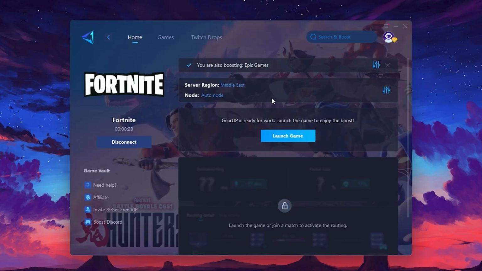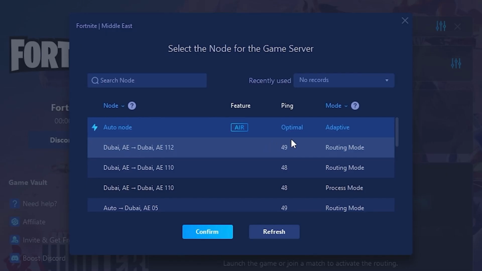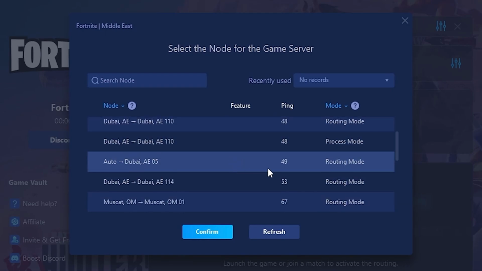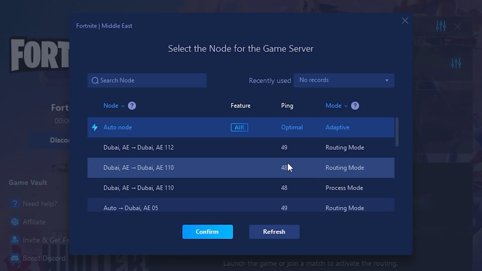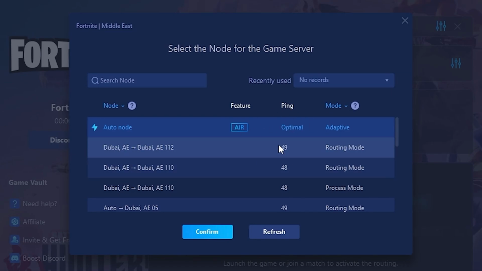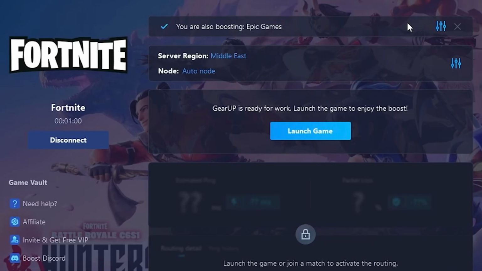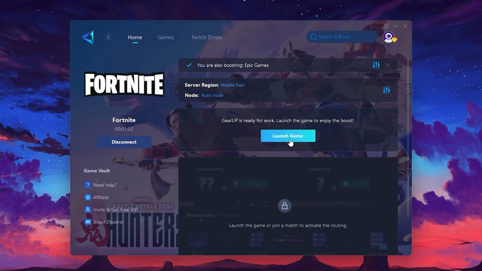Now go to the Node tab where you'll see a list of servers available in the Middle East. Choose the nearest one or let GearUp automatically pick the best server for you. I recommend setting it to Automatic for the best results. Finally, close the window and launch your game using GearUp Booster. This will help you optimize Fortnite or any other game for lower ping and higher FPS.